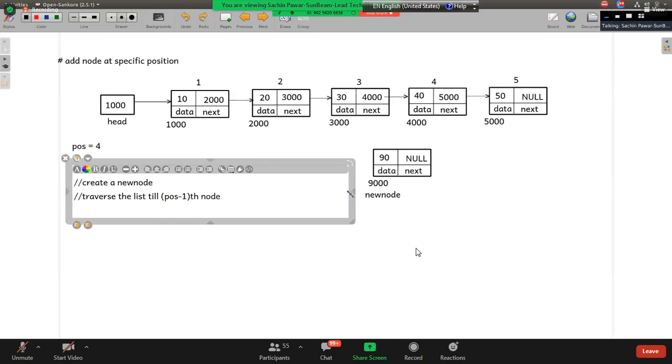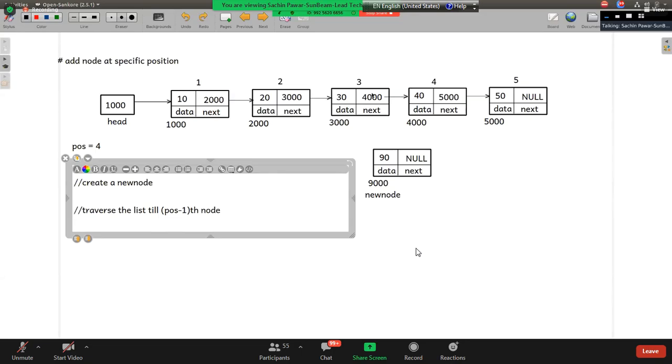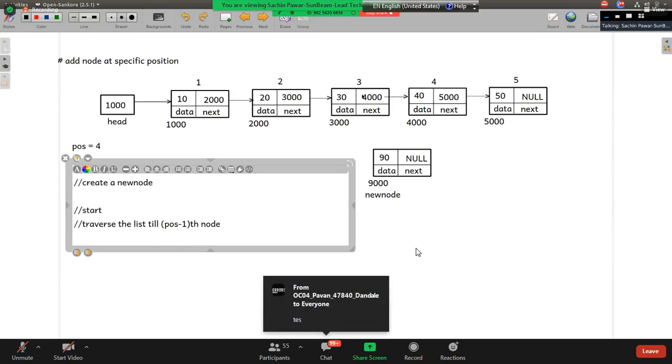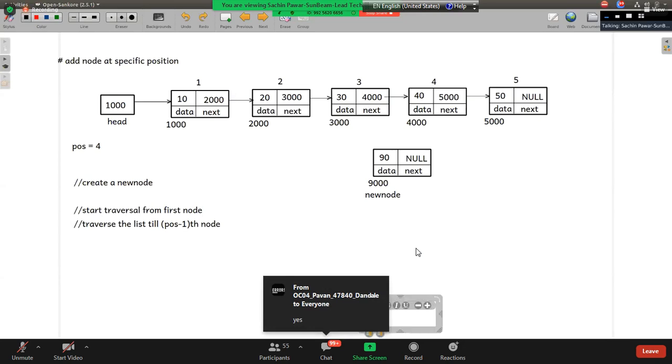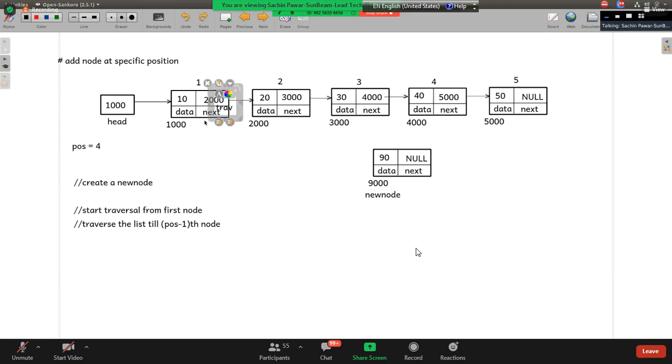Hello friends, do you agree with this? तो हमें यहां तक क्या करना पड़ेगा? यहां तक लिस्ट ट्रैवर्स करना पड़ेगा. But we can always start traversal from which node? We can always start traversal from first node. तो सर traversal start कहां से करेंगे? First node से traversal start करेंगे. We can always start traversal from first node.